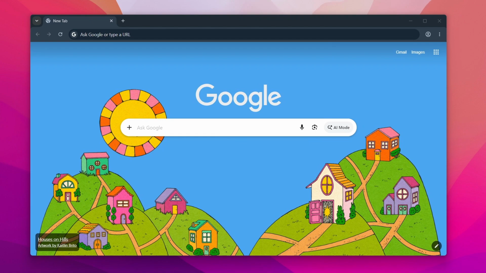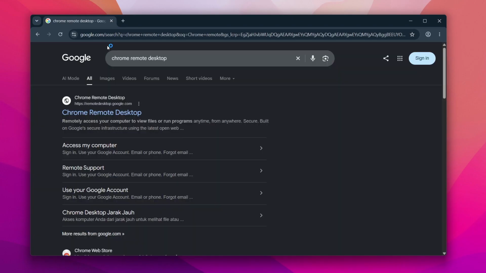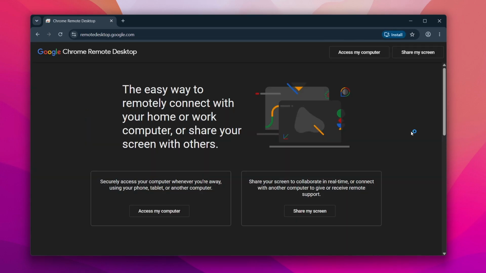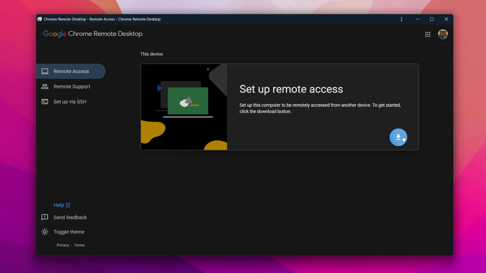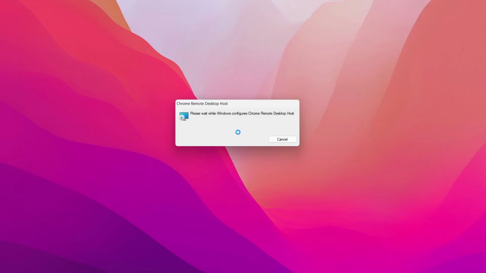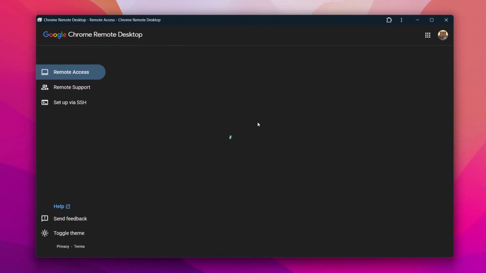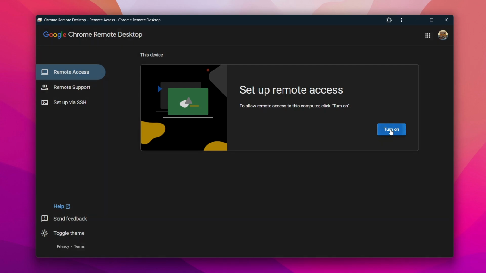Let's begin. On your PC, open Google Chrome. Search for Chrome Remote Desktop and open the official Chrome Remote Desktop website. Go to Remote Access and start setting up your computer. Follow the instructions to install the Chrome Remote Desktop host on your PC. After installation, choose a name for your computer.